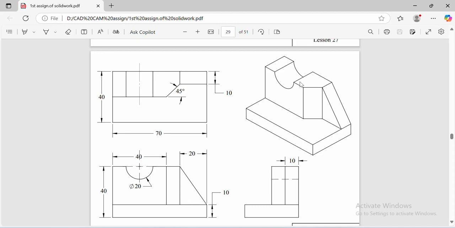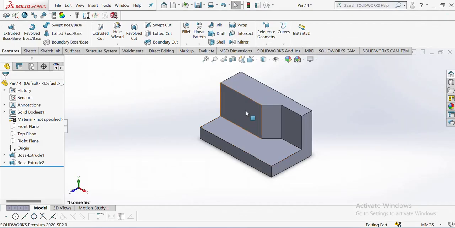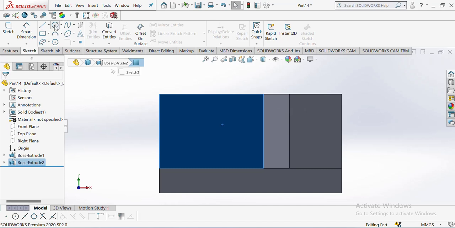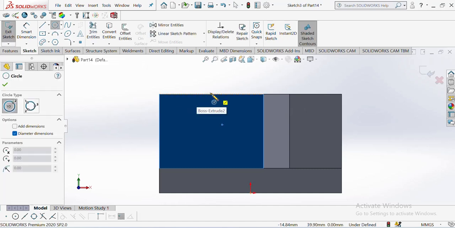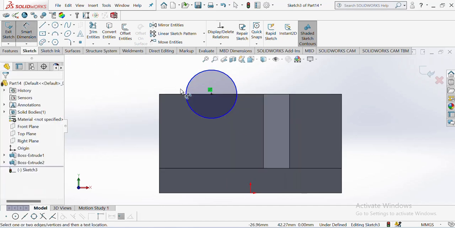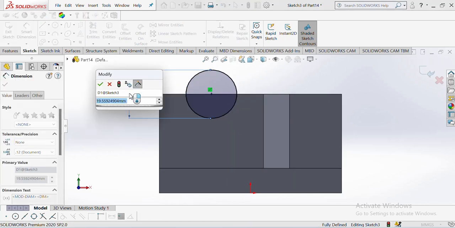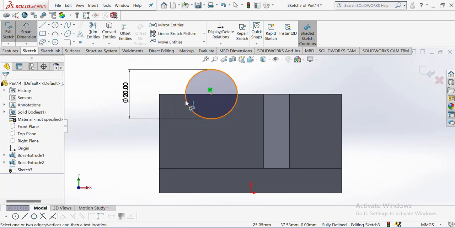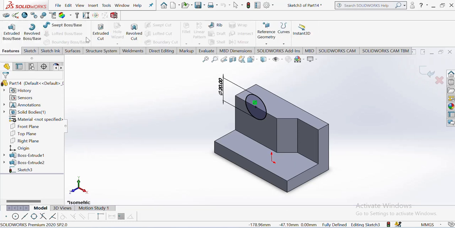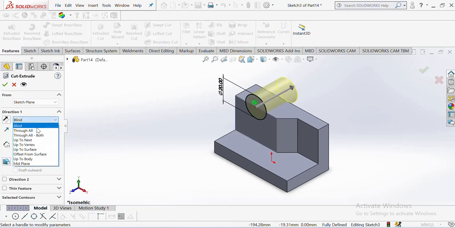Cut this semicircle with diameter of 20. You see, select this face normal, choose circle, with 20 diameter. Okay, isometric, you see, features, extrude cut, blind, drawer.